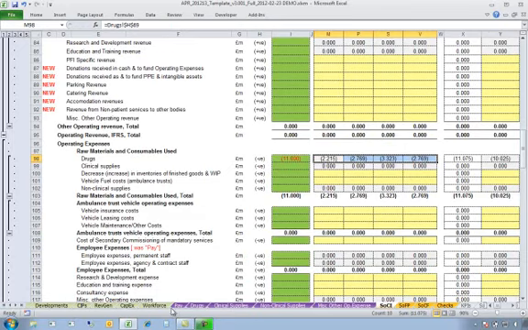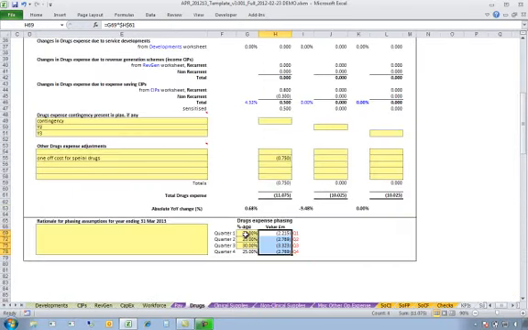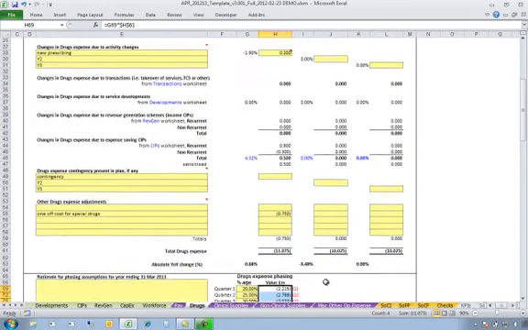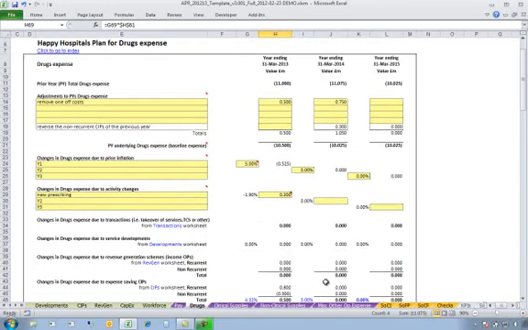If you have a monthly model, then you'll be seeing 12 rows here and 12 columns there. But that's the basis of planning for expenditure in the model.